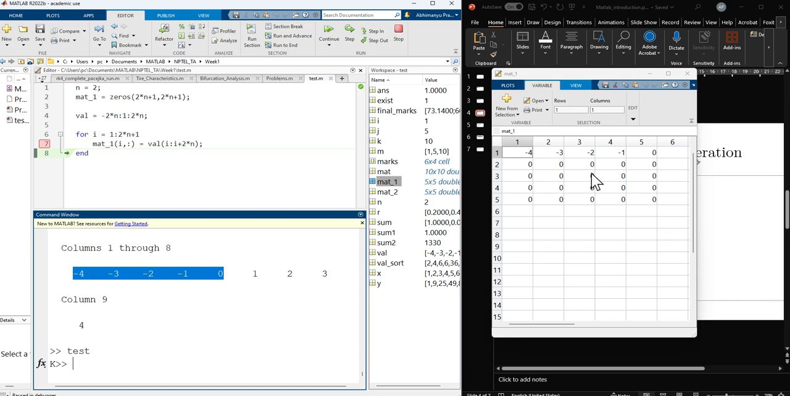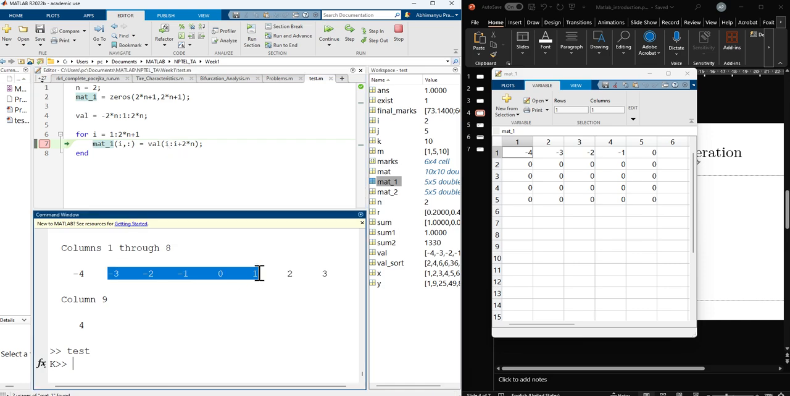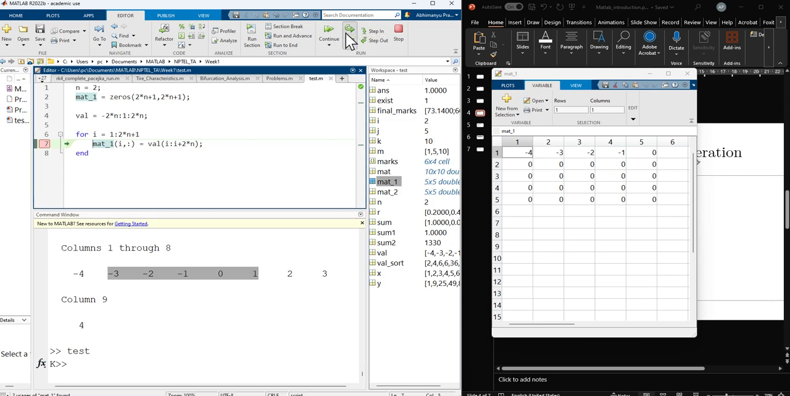Now I'm again going to the next iteration. Now I have selected the second row and all the columns. Now I am adding the values from second to sixth. So I is equal to 2. So 2n plus 2, that will become 6. 2 and 4 plus 2, that will become 6. Okay. So I'm getting -3 to 1.